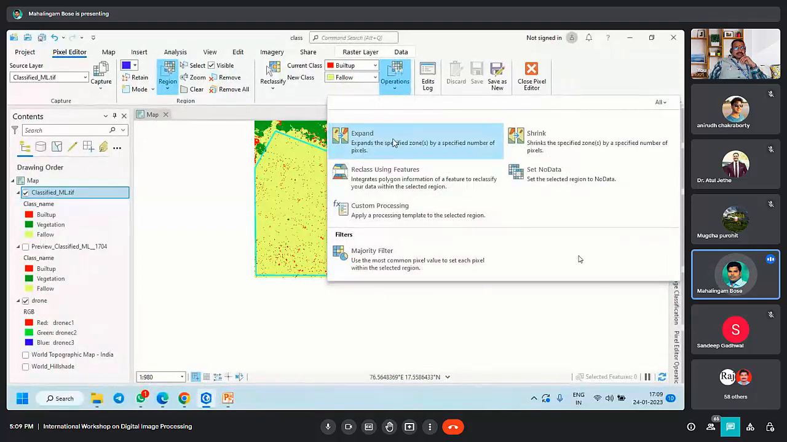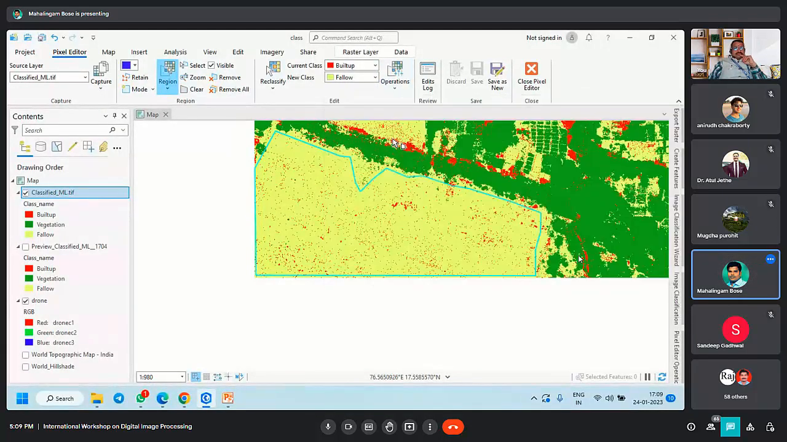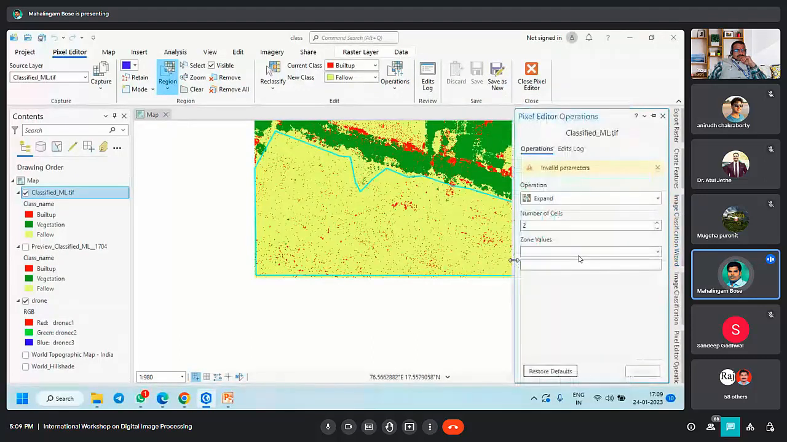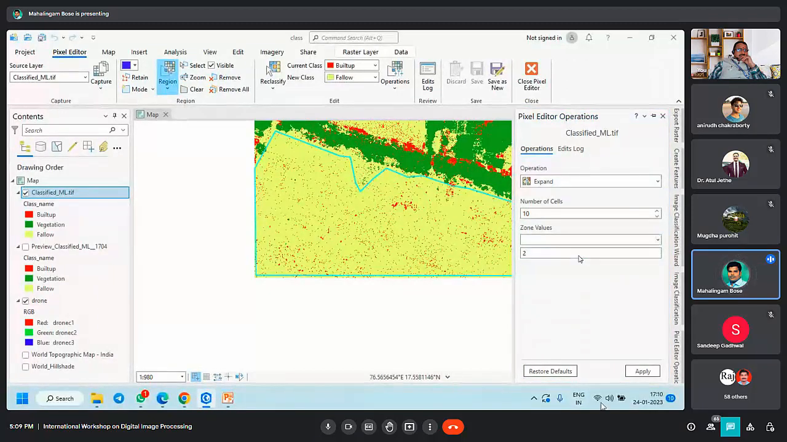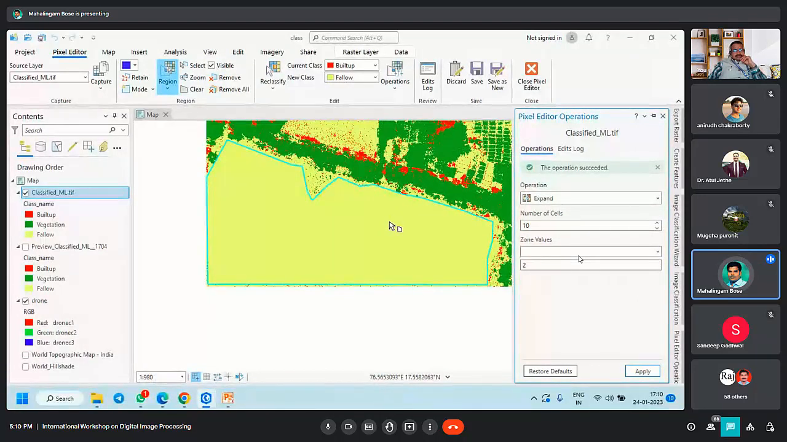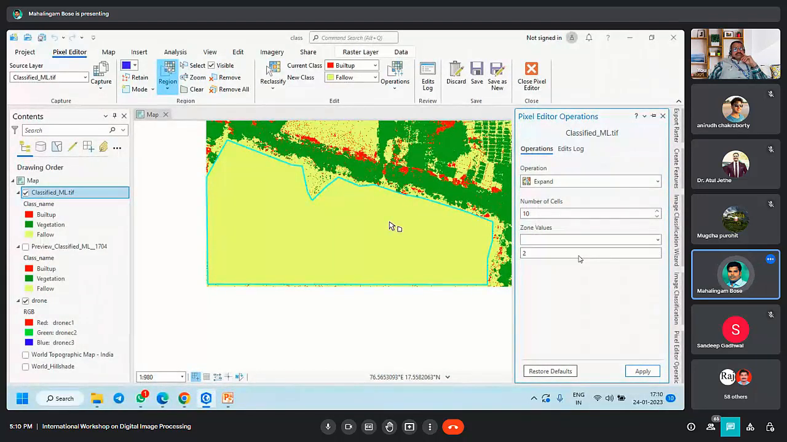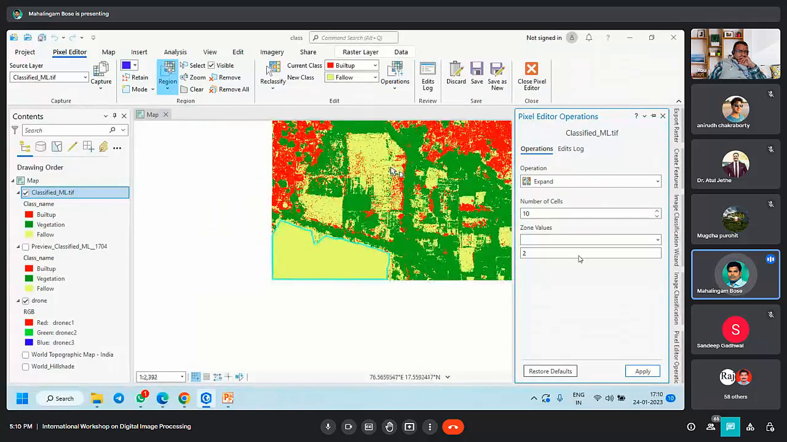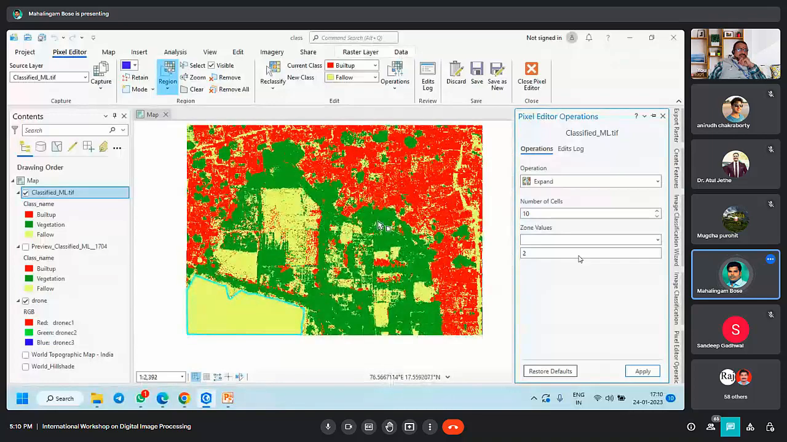Each will work differently when you want to recode or reclassify it. So I go with expand. Here we have the option for it, expand, and I choose how many pixels or cells I want. I go with 10, and this should be converted to fallow. Then I say apply. Have you seen? The pixels which were misclassified as built-up were recoded by us as fallow land. In the same way, we can do it for the entire image.